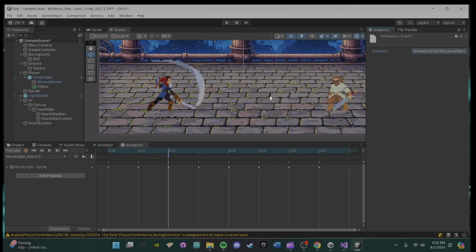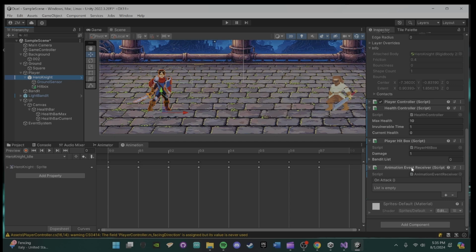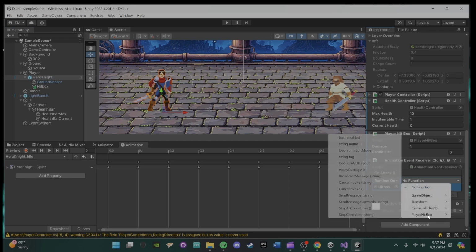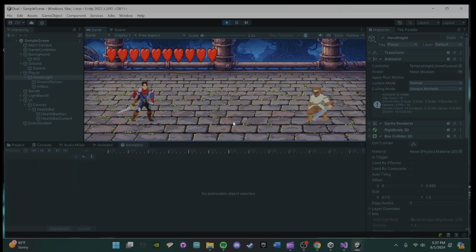So now it should take damage. Well, actually, there's one more part of that. So, our animation event receiver. Here's what happens when it invokes the on attack. So here now you'll take the hitbox and drag it into this one here. Choose the function player hitbox, apply damage. Okay, so that should now apply damage. Run over to this guy, apply some damage to him. And it looks like the invulnerable timer is working for him too.